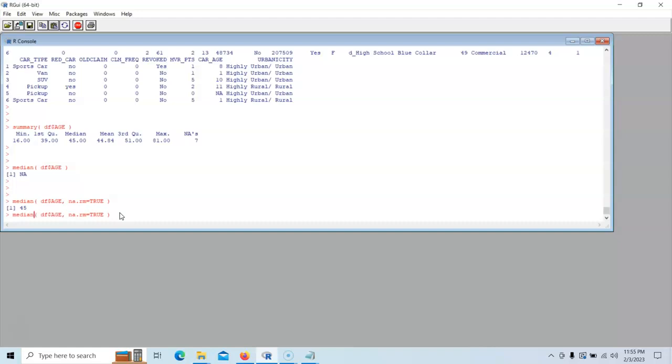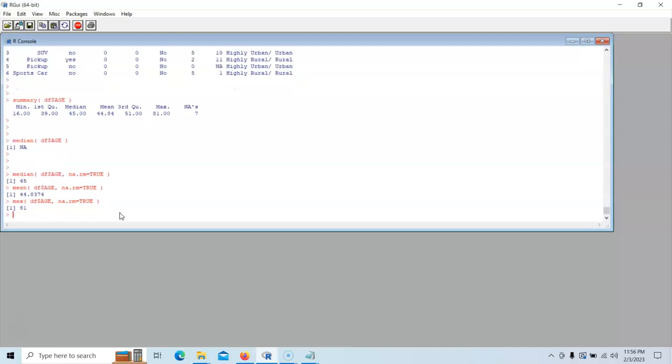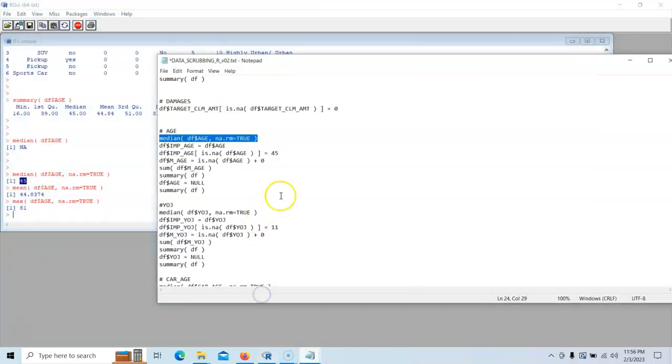Now I could do anything I want at this point. I could do median. I could do mean. What's the mean? 44. I can do the max. Max is 81. The oldest person in our data set is 81 years old. So, okay, we have just made a business decision that we're going to go with this one right here. So how do we do that? Well, the way we're going to do that is first we're going to copy this.